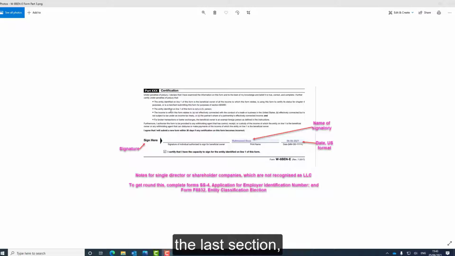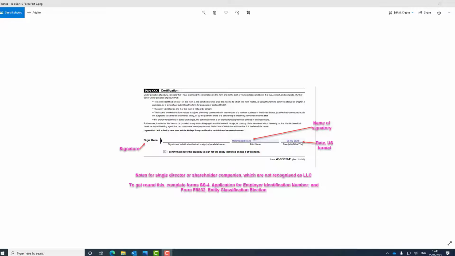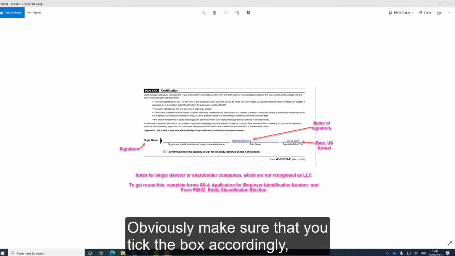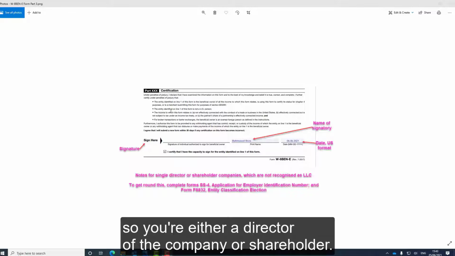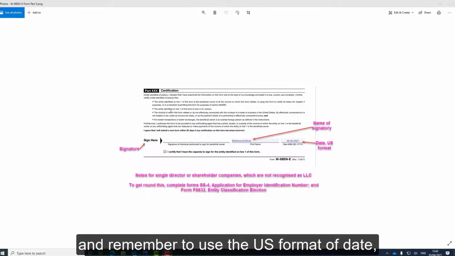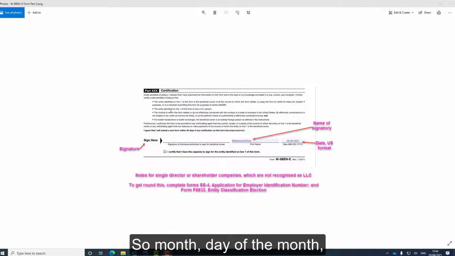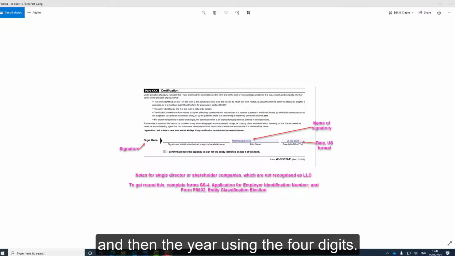Having gone through all that, the last section, part 30, the certification. So sign off where it says sign here. Obviously make sure that you tick the box accordingly. So you're either a director of the company or shareholder. So typically the director will complete that section, print your name and put the date in, and remember to use the US format of date, not the UK or other formats of date. So month, day of the month, and then the year using the 4 digits.